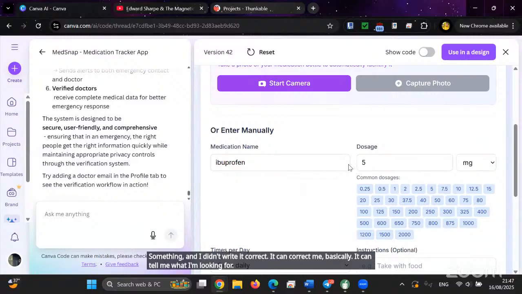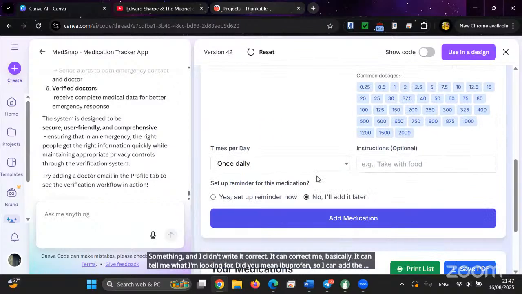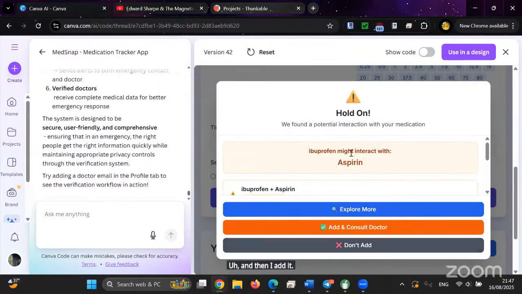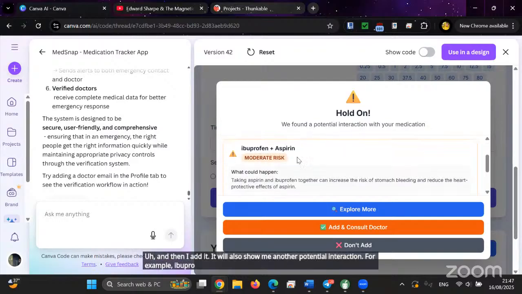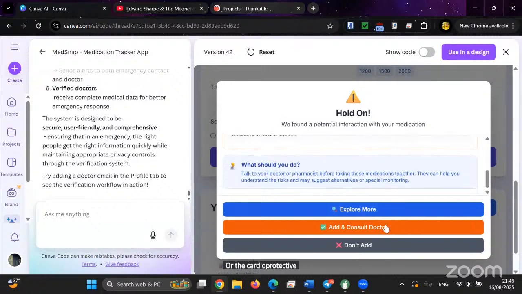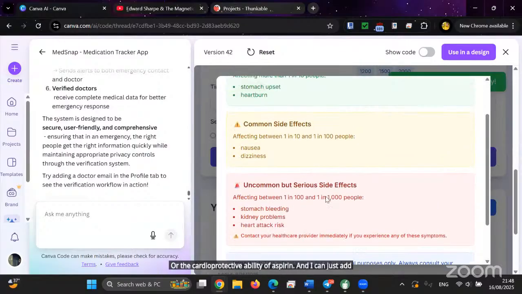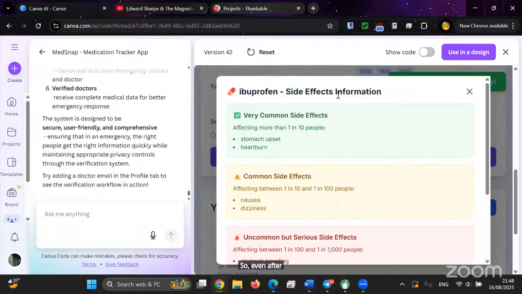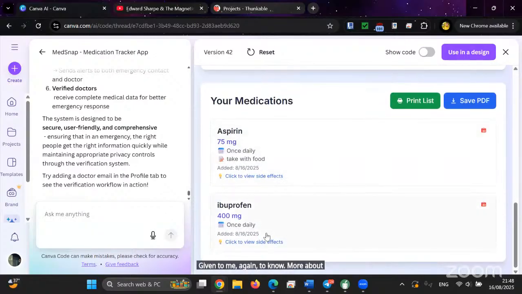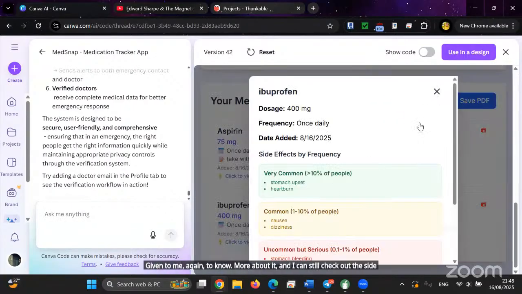Did you mean ibuprofen? So I can add the ibuprofen, for example, for 100 milligrams. And then I add it. It will also show me another potential interaction. For example, ibuprofen might interact with aspirin moderately and increase the risk of stomach bleeding or reduce the cardioprotective ability of aspirin. And I can just add it. So even after adding, I will still get the side effects of the drug given to me, again, to know more about it. And I can still check out the side effects from here.